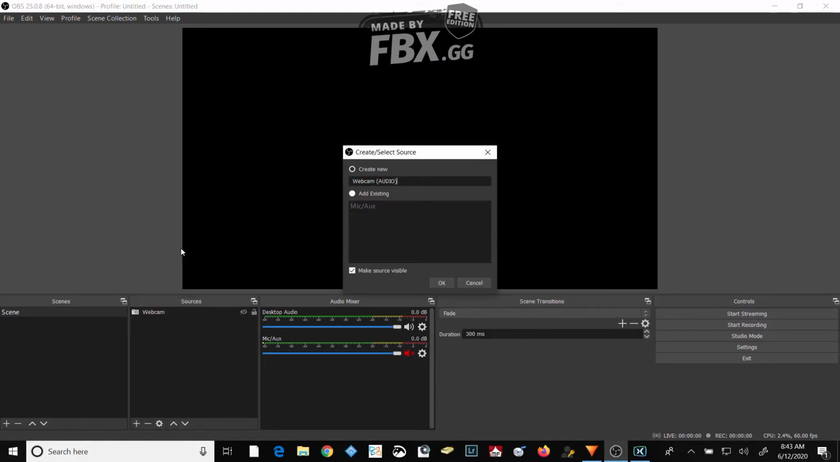So I labeled mine Webcam Audio, and I always label my audio with all caps and in parentheses so it's very easy to see. The reason that I do this is because you don't ever want to try to record two audio sources at the same time or you'll get an echo, because those two sources take a different amount of time to reach the computer and be recorded.